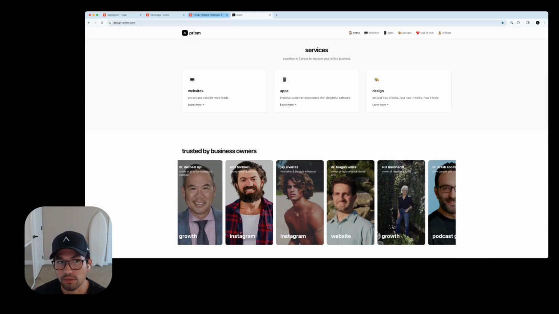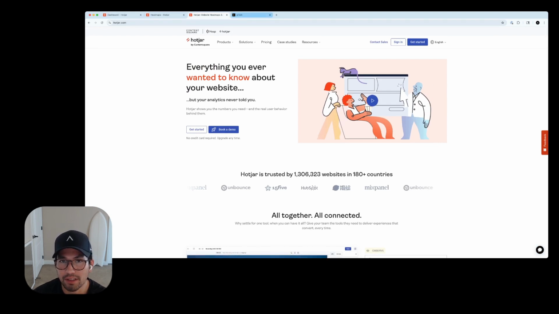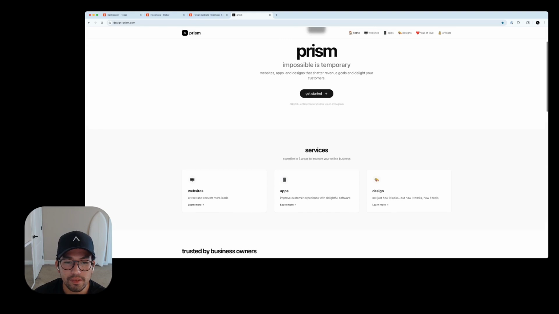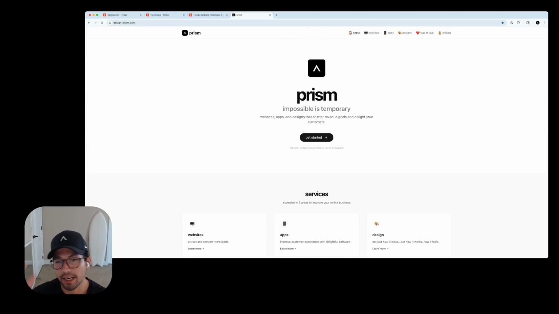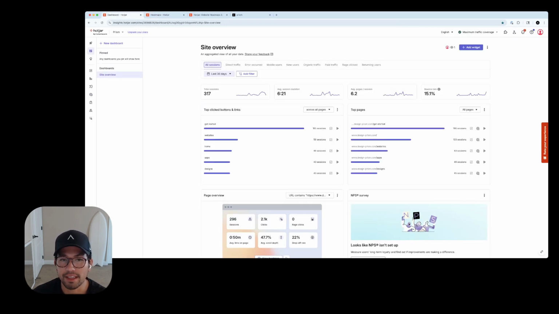So Hotjar is one of the key components in the technology stack that we use for analytics, but we also use Google Analytics and Google Search Console to pull all these data sources together. Basically, you just want to understand how people are using your product, and then learn from that to make it better. And they have direct ways of doing that too, right? Like this is a different kind of product that we have.